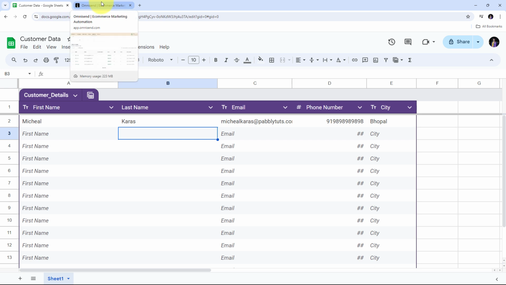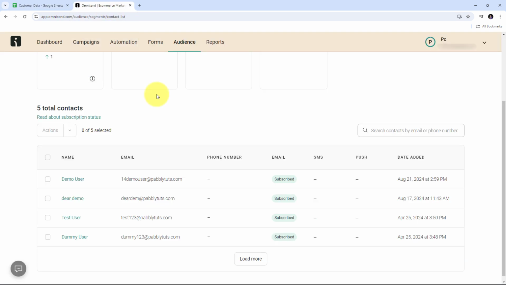However, manually transferring this data to your email marketing platform like Omnisend can be time-consuming and prone to errors. By automating this process, you ensure that every new entry in your Google Sheet table is instantly added as a subscriber in Omnisend. This not only saves you time but also ensures that your email list is always current, and this will allow you to quickly engage with the new leads through targeted email campaigns. In this video, I will show you how to set up this integration using Pabbly Connect so you can focus on growing your business while your subscriber list updates automatically in the background.